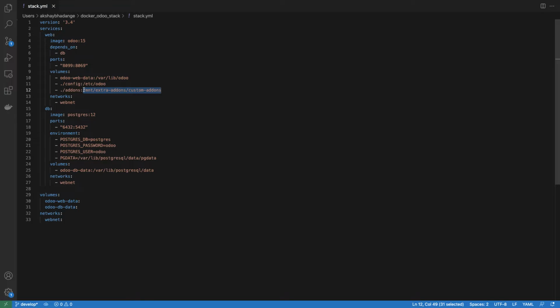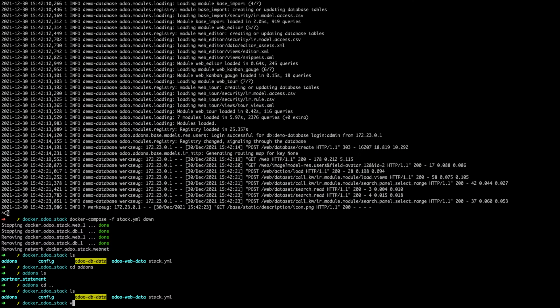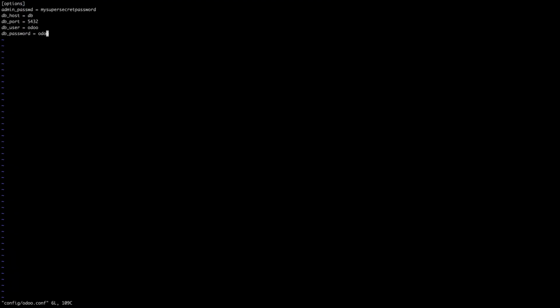Now we have mentioned that we'll mount this directory to this location, but we also tell Odoo that, hey, I have kept my custom add-on in this location, so do read my custom add-on from this location. So I have to edit my config file again. I'll just go to config again, odoo.conf. I'll add one more extra parameter that will be add-ons underscore path. This is the default configuration option that Odoo provides, and I'll paste the path.